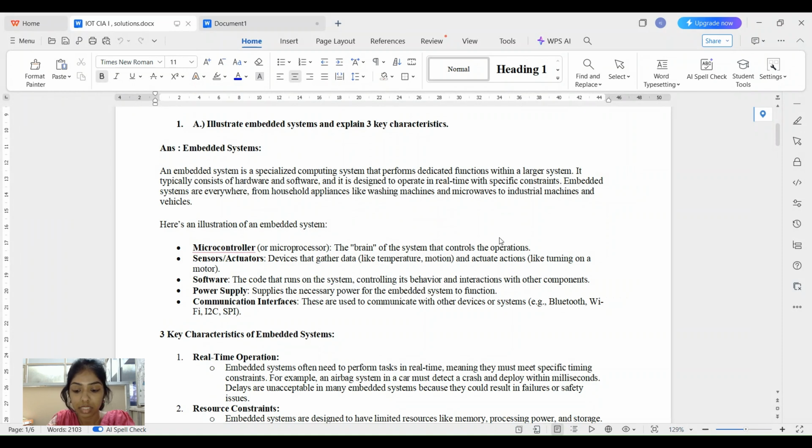This embedded system is a combination of software and hardware. It is designed to perform a particular task. The task has to be completed in that particular time period. Examples of embedded systems are your mobile phone, washing machine, microwave oven. All these require hardware and software as well.